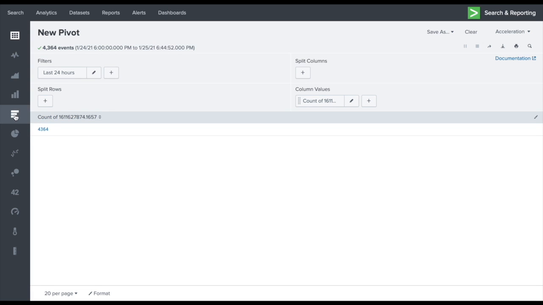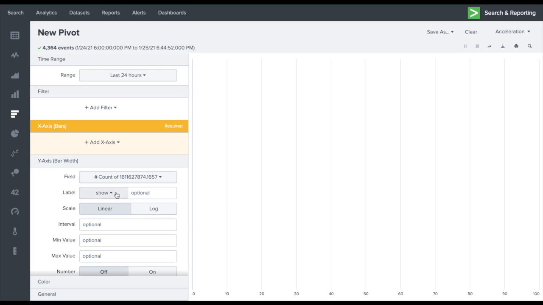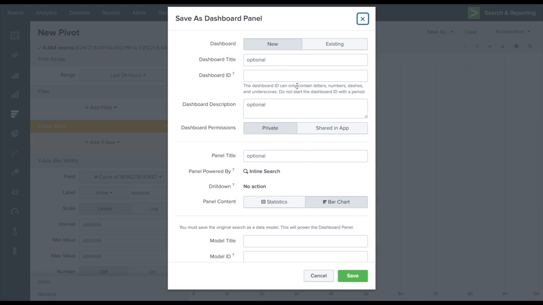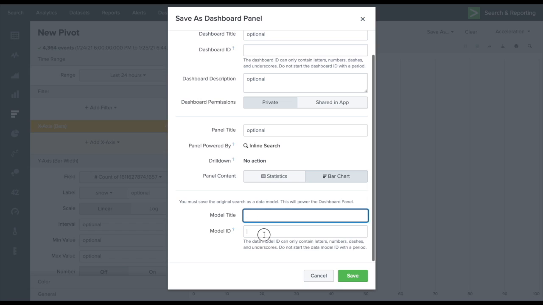Okay, similarly you have similar kind of visualization for this as well. You can visualize and save it as data model. Save as a report. Once it gets saved as a report, it will also create a data model for you. Okay, so you can add it in the dashboard, save as dashboard panel. So there are multiple options there. You can go and select it. So this is all about data set and pivot.